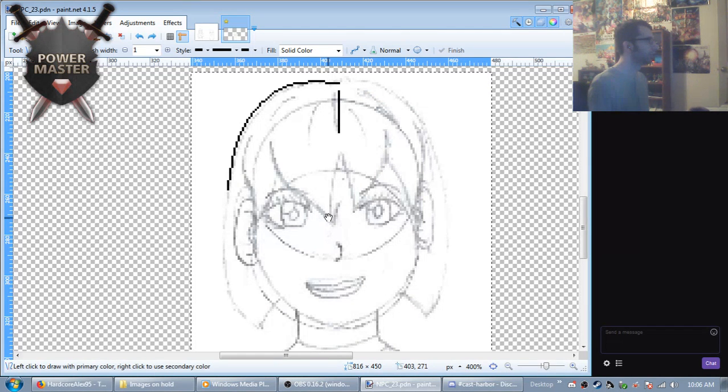Okay, actually her bangs aren't going to be symmetrical, so let's leave those alone for right now, aside from the one here on the side. Alright, now her chin.